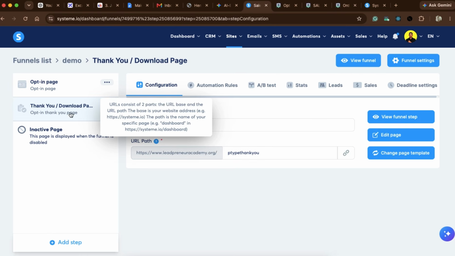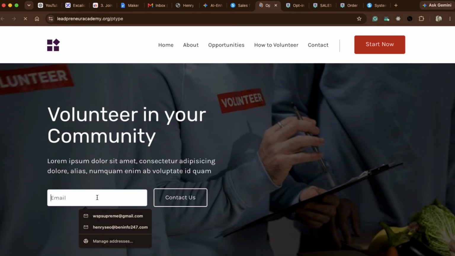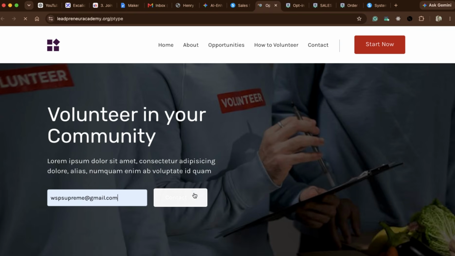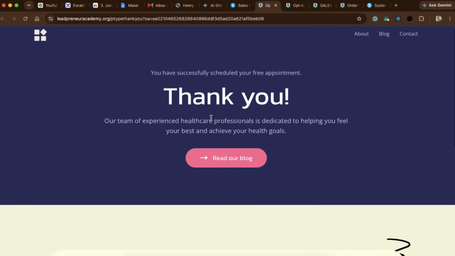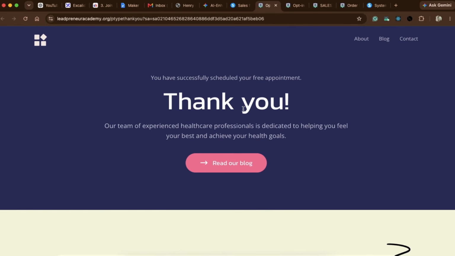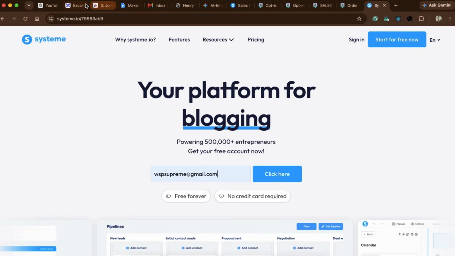Now when somebody goes to your opt-in page, right, signs up for it, clicks submit, it will bring him here straight. Let's check it out so that you can see what I'm talking about. Let's click here, click on the opt-in page, then go to view funnel. When you're inside of your funnel, just put in your email here and say contact us. Automatically brings us here. So it brings you to your thank you page, and that is how to create your opt-in inside of Systeme.io. Very simple and straight to the point.